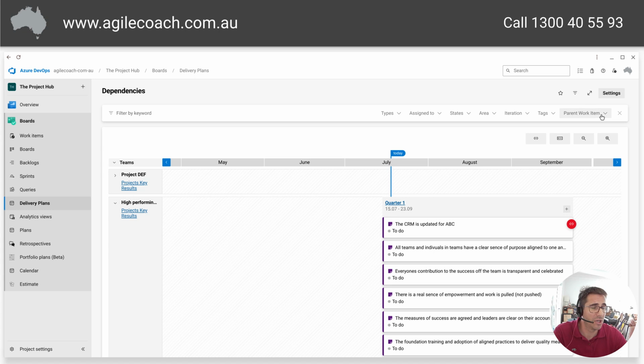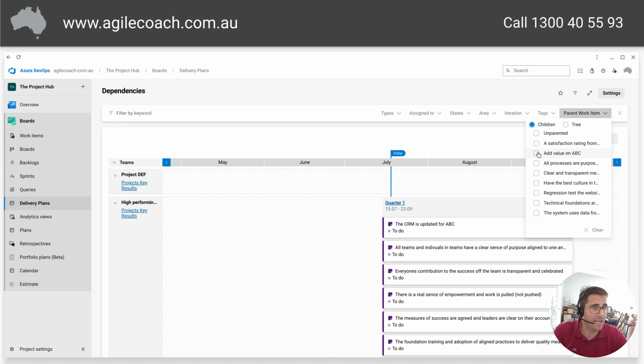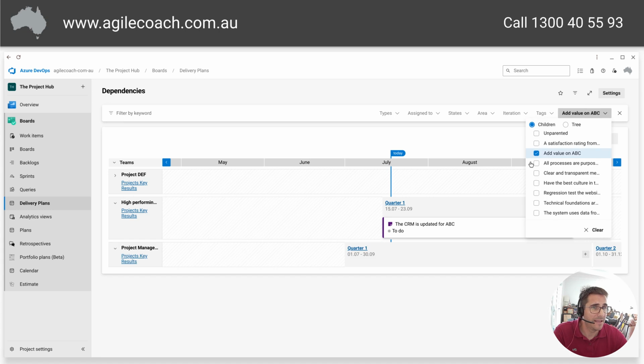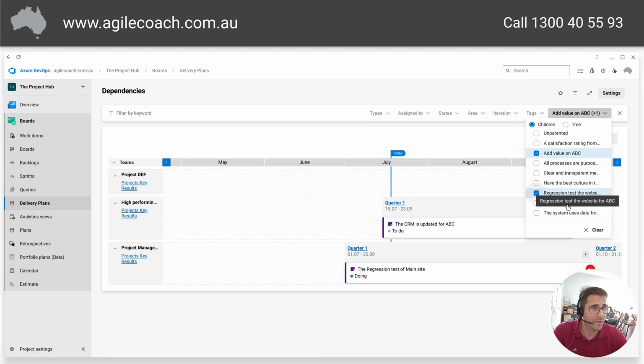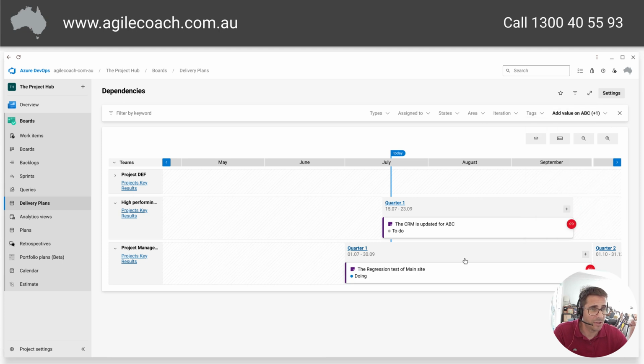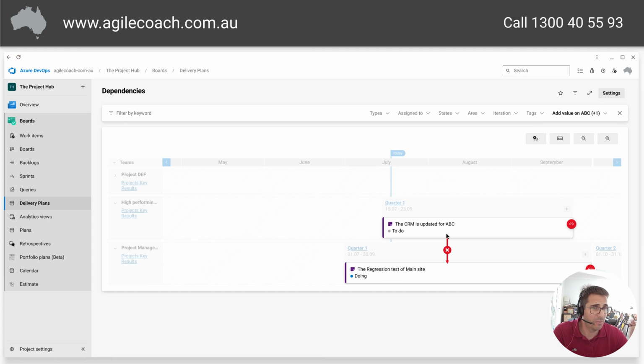So I'm very interested in the add value there and the regression test there. So I'm going to put those 2 on. Okay, so those are the 2 deliverables that I'm interested in. And you can see there is a dependency on there. So let me just draw that. There is the dependency. And it's red. We've got a problem. Look, this one needs to be finished before that one, and we've got a problem because the dates aren't quite right. These run at different cadence, and that's actually caused the problem there.